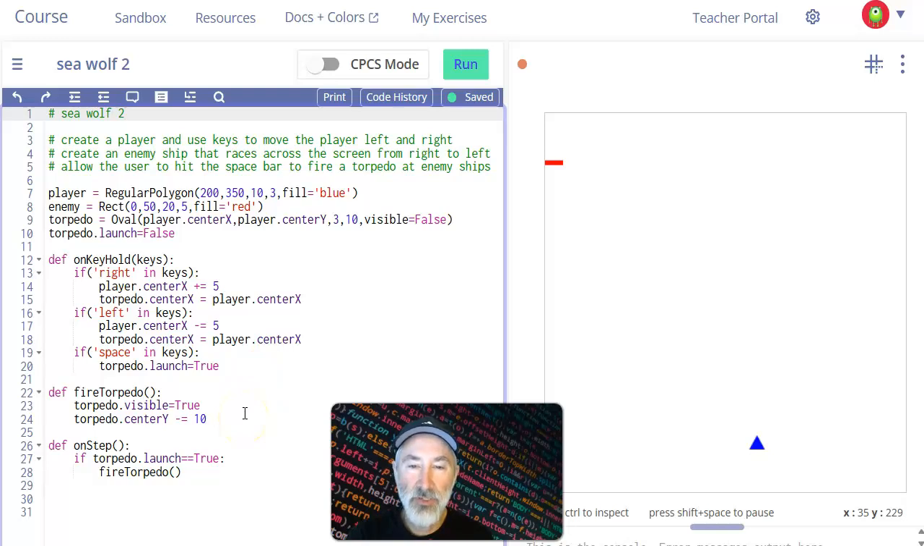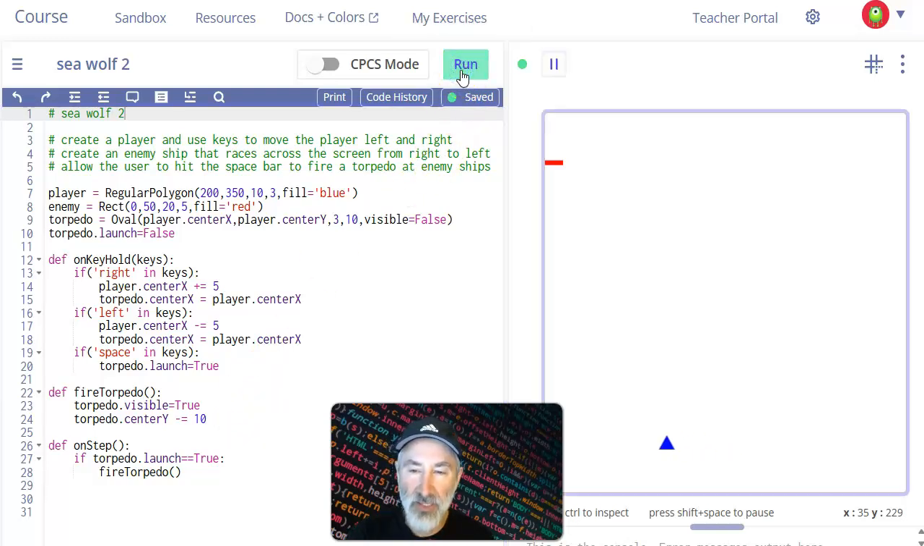The next thing we're going to do: we already made it so that we could move our player to the left and right. And if we hit the space key, we can now launch a torpedo that we can guide to the left and the right while we're guiding the player. The other thing we'd like to do is have the enemy move across the screen on its own, and see if we could then hit the enemy.